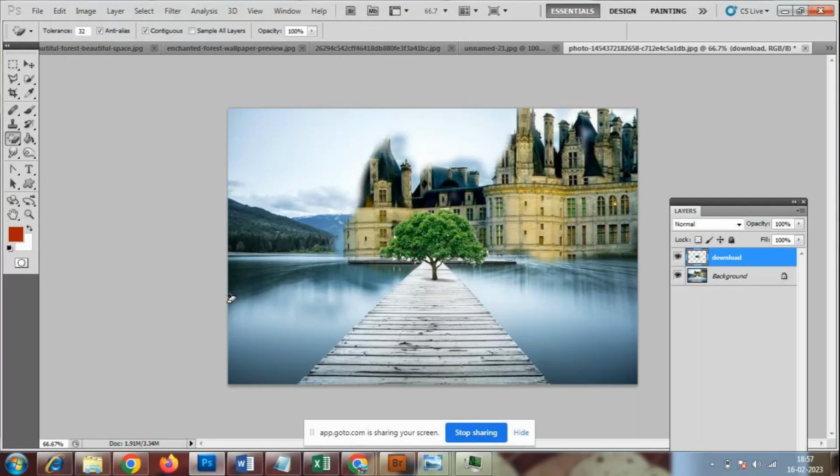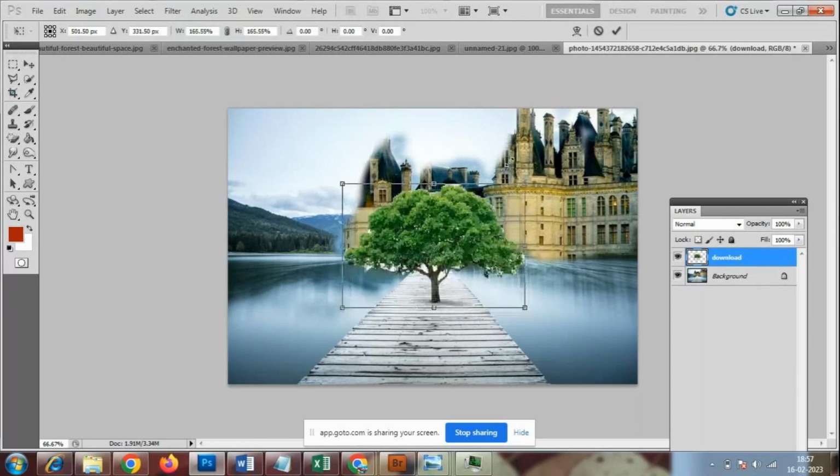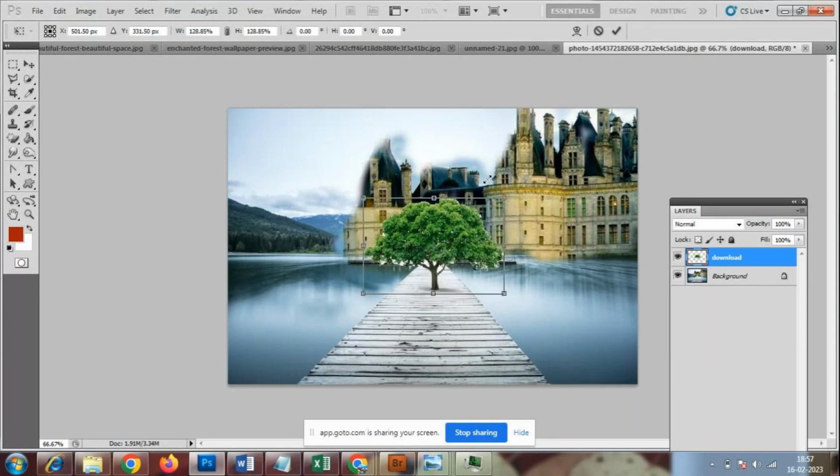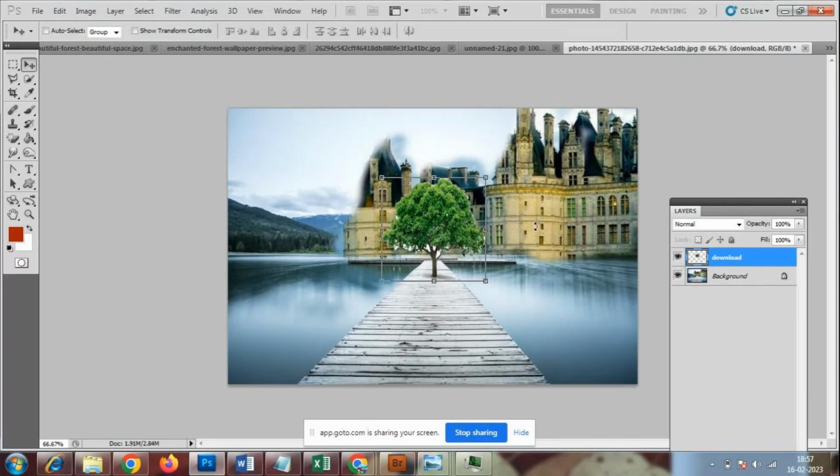So in between we have a very big tree. If you want, however much you want, you can place it. Okay, again it is in a different layer. If you want to make it long, you can make it long. If you want to make it a bigger tree like this, you can make it. So what else could we place?